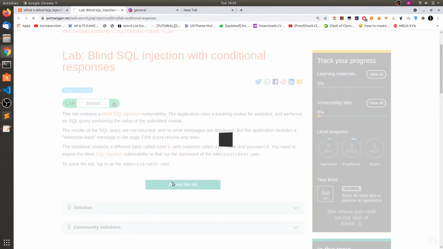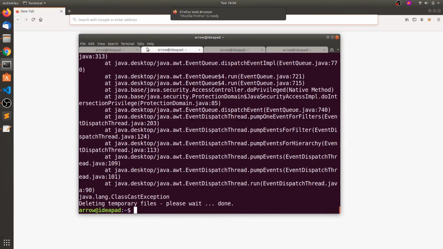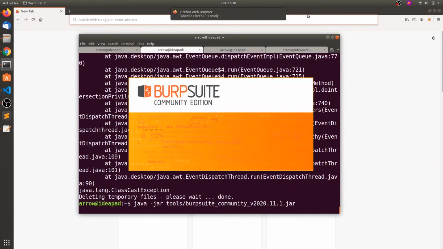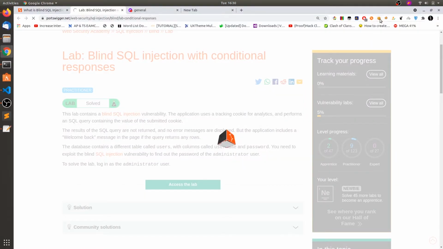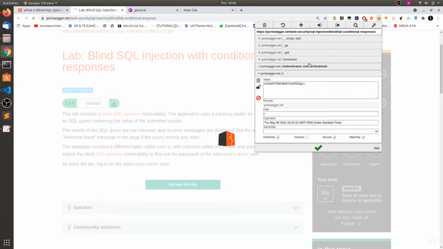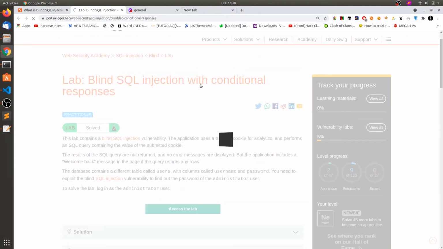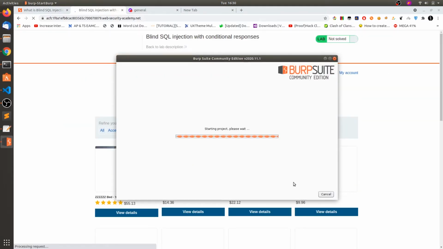So let's access the lab. You can also do the whole thing by editing the cookie in the inspect element, or you can do it via the Edit This Cookie extension from Chrome and Firefox. We will be using Burp Suite for this video. You can try the extension also.